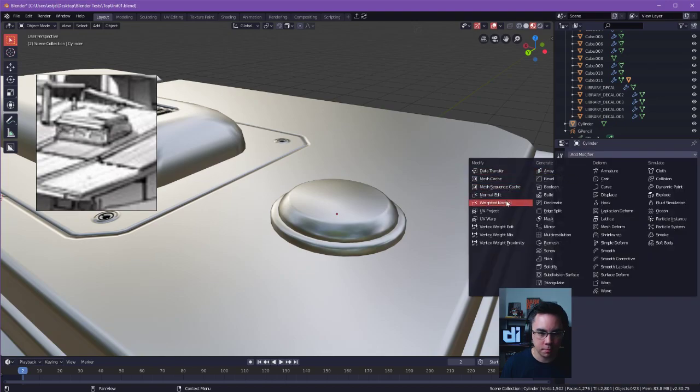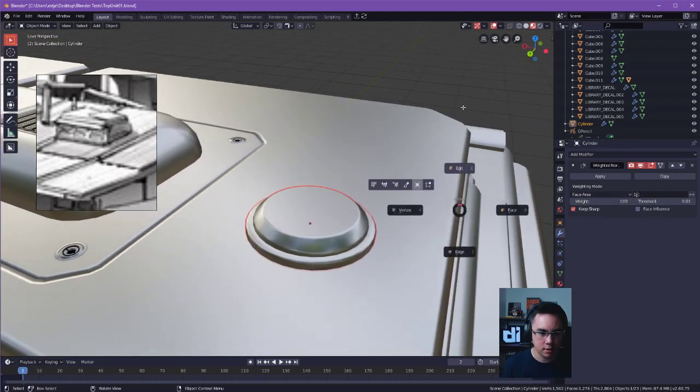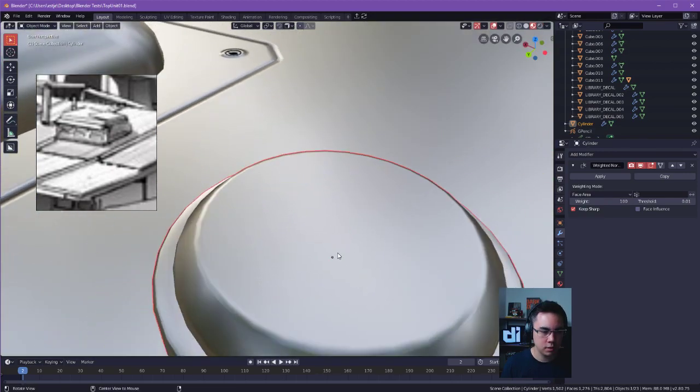Oh, what am I doing here? Weighted normals, there you go. Man, weighted normals are the best. They allow you to do so much.